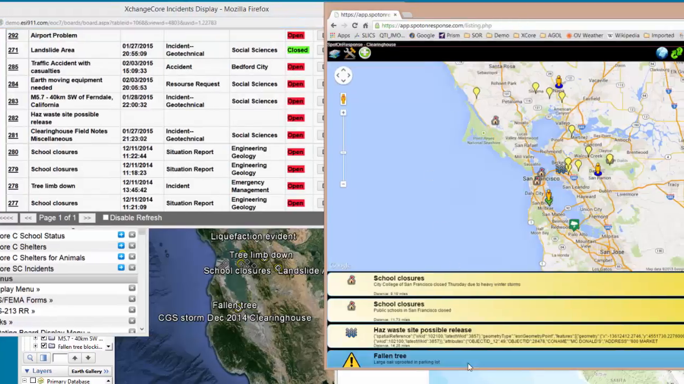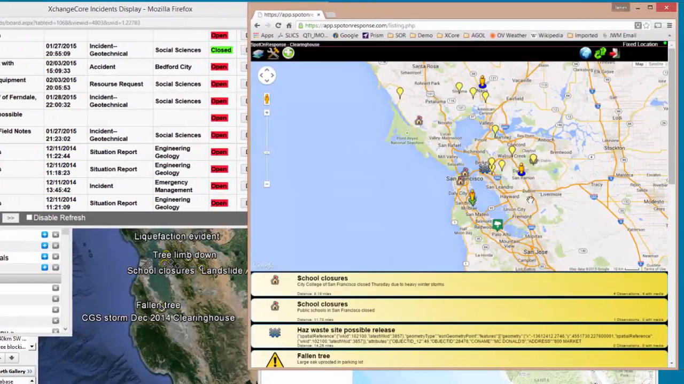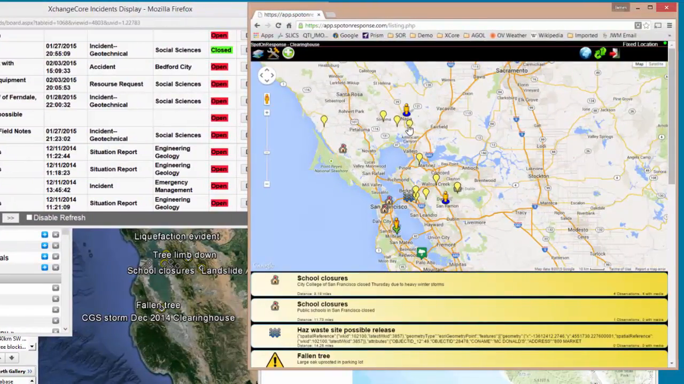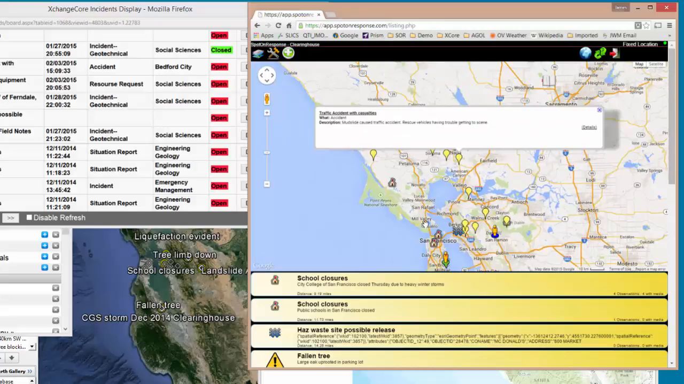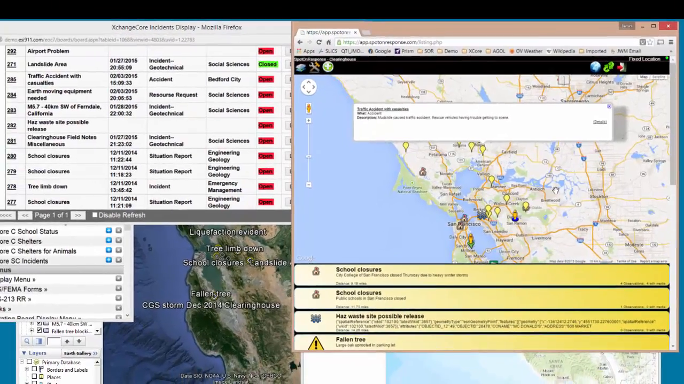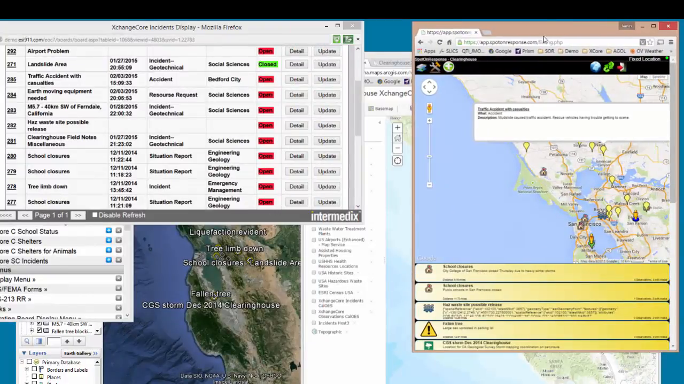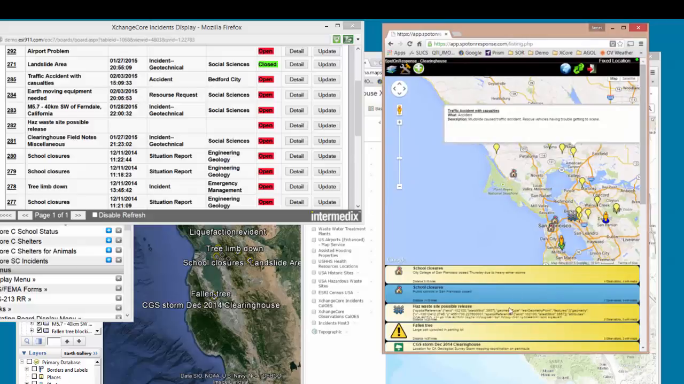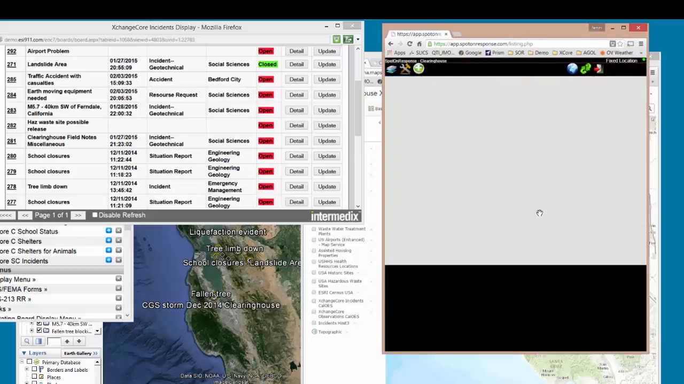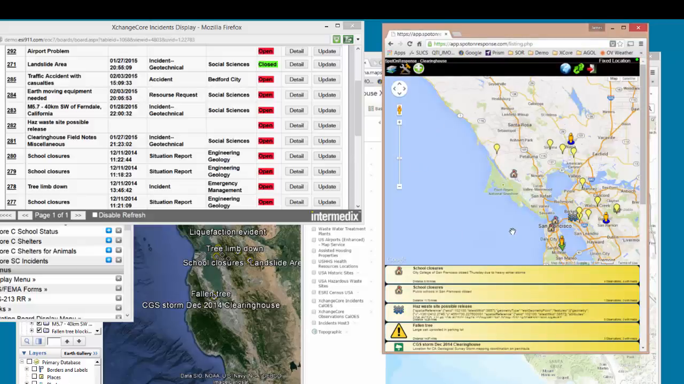The third one up here, Spot On Response. There are those same school closures. Here we can see all the individuals who are out there with a traffic accident with casualties. This is a mobile app, so I'm able to view this on my tablet or on my phone as well as in an EOC and get that current information.